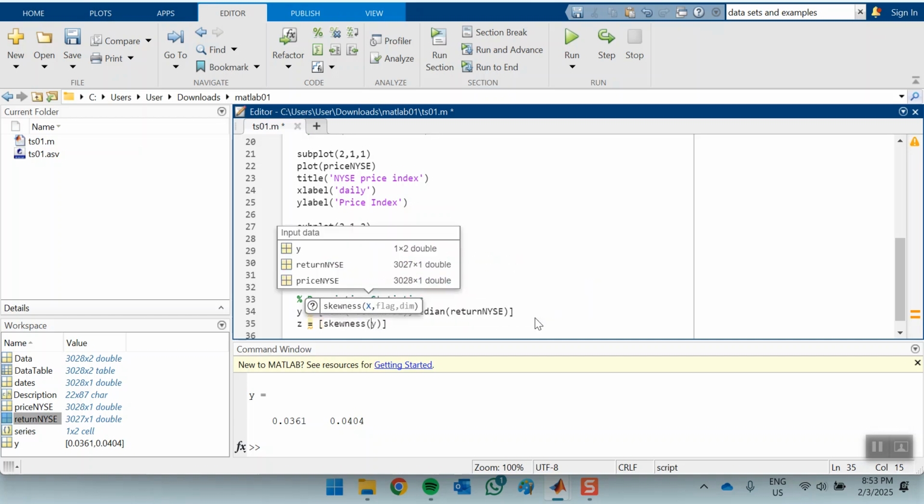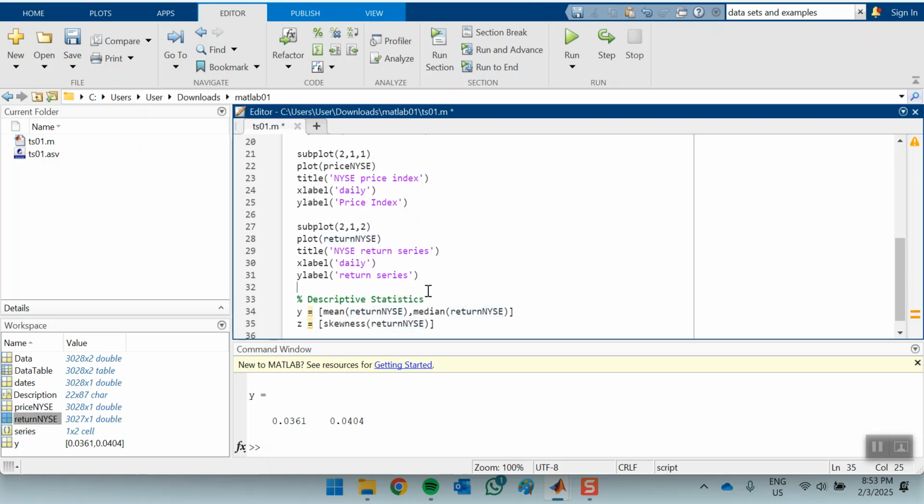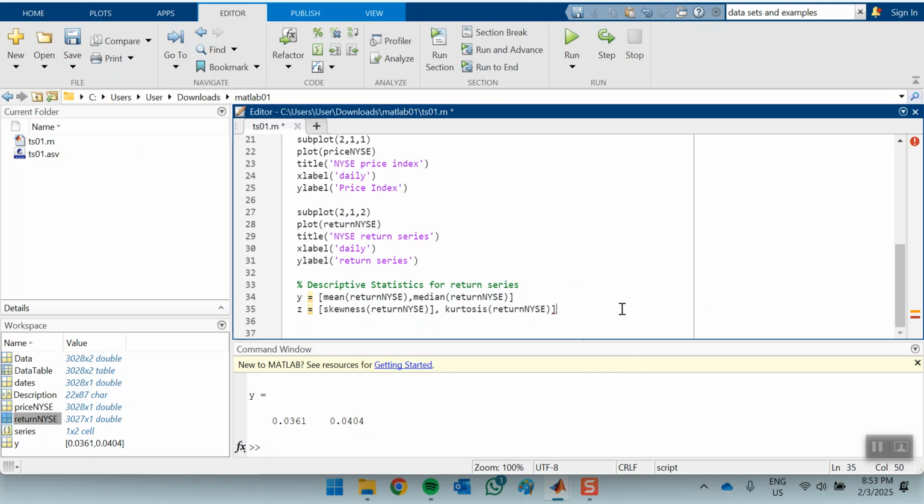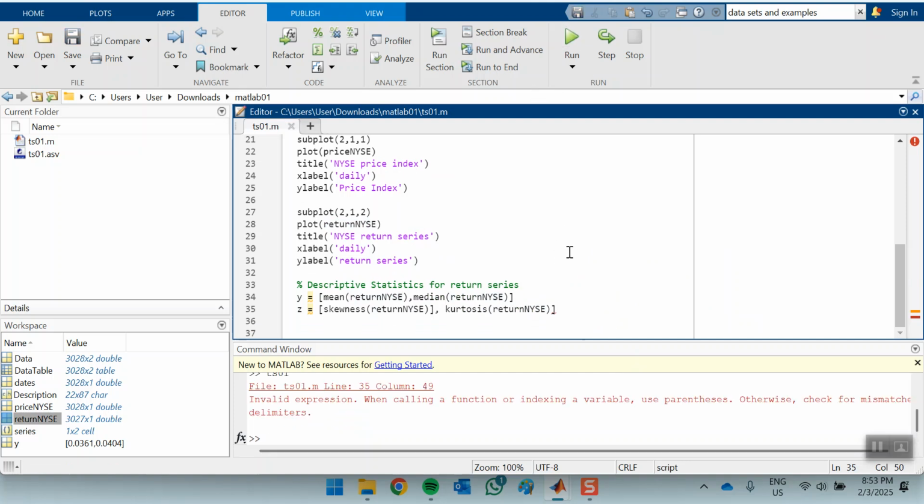Okay? So let's say the other measurement is the skewness, and the skewness is this function. We just study the return series as well. Okay. So the second measurement is the kurtosis, sorry. So we also want the return series as well. So after that, we can just display this. Display this. So we have a skewness. Oh, sorry. This one shouldn't be.